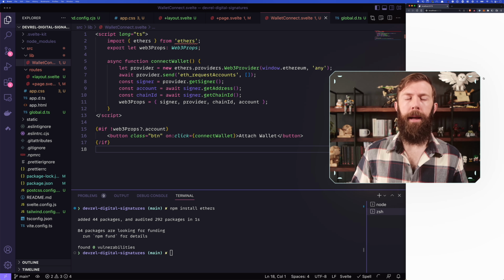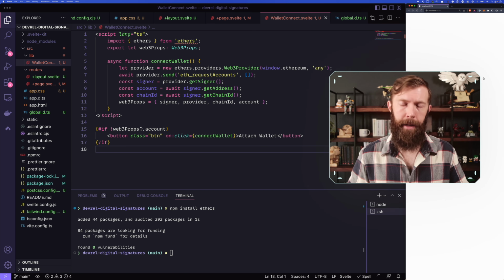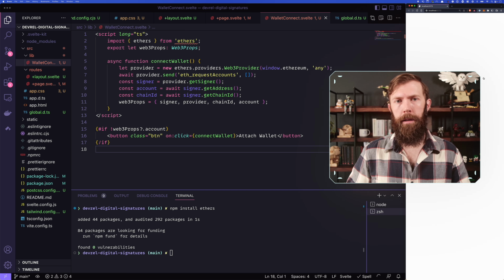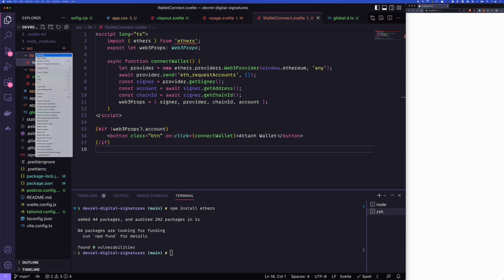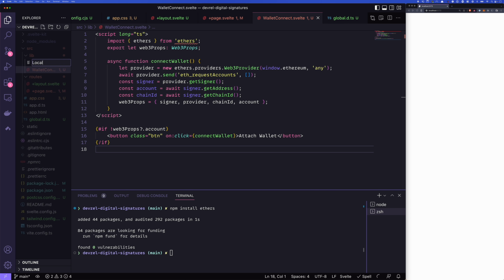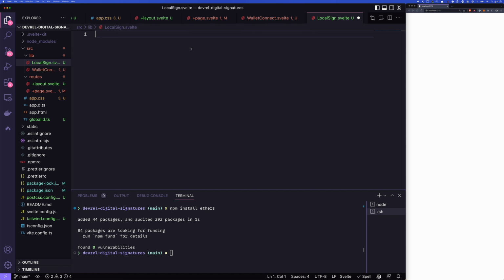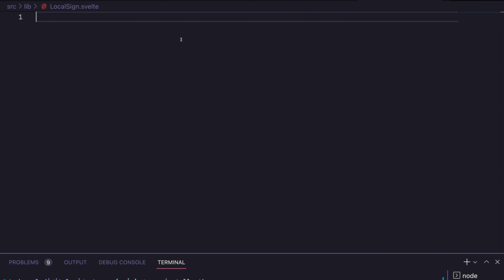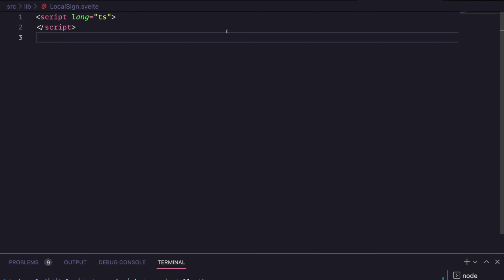Our wallet's connected. Now we need to build out what happens next, how to actually sign a message. So let's dive into that. We'll head to our lib folder, new file, call it LocalSign.svelte. The first thing that we'll need to do is set up a script. We're going to work through this by setting up the script first, talking through the logic of what's going to happen, and then actually implementing it on screen. So the first thing we do is we set up our script tag.